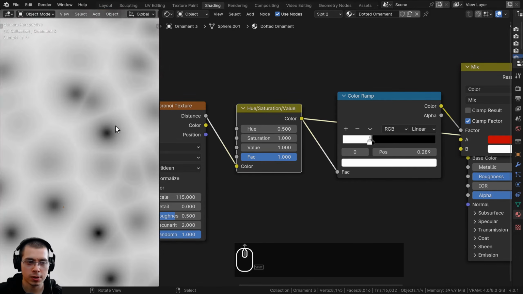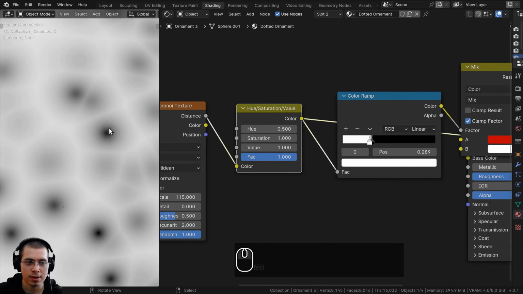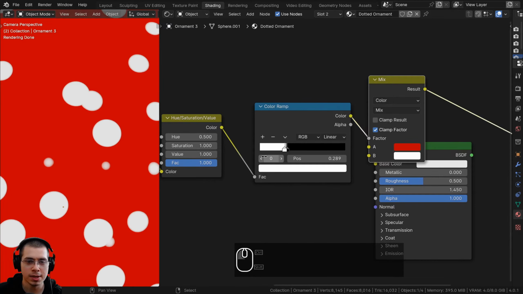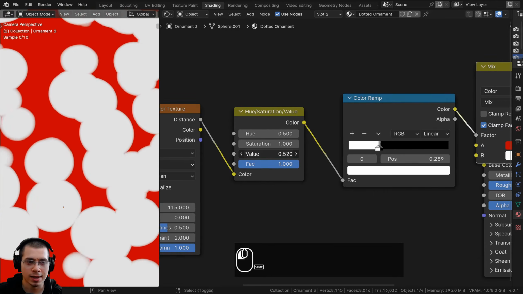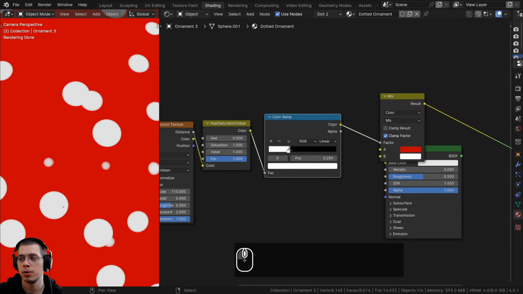But if you zoom in here to the Voronoi, you can see that by changing the value, it is actually making the size bigger or smaller of the dots. So if I Control Shift and select the mix here, now if I change the value, that is actually going to change the size of the dots. So we'll be using that later in the custom node group.